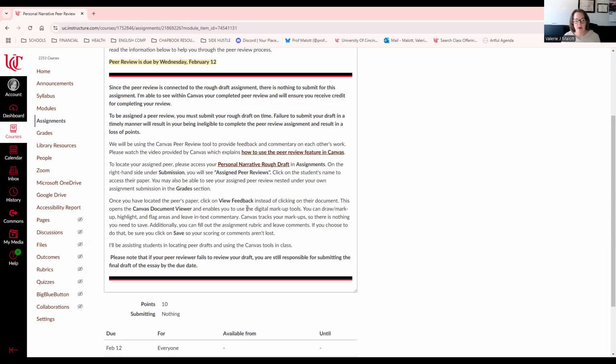Once you've located the peer's paper, click view feedback instead of clicking on their document. That opens up the document viewer, and then you can use those digital markup tools, similar to how I use them. Again, as a reminder, you can fill out the assignment rubric, you can leave comments. If you do that, make sure that you click on save so that your scoring or your comments aren't lost. But everything else, all of the annotations that you make within the document viewer, all of those things are saved.